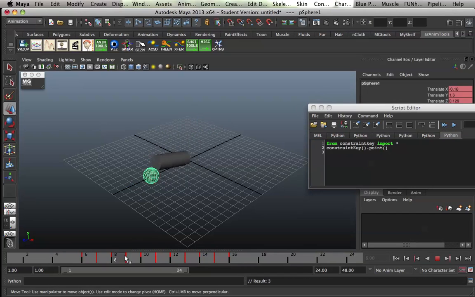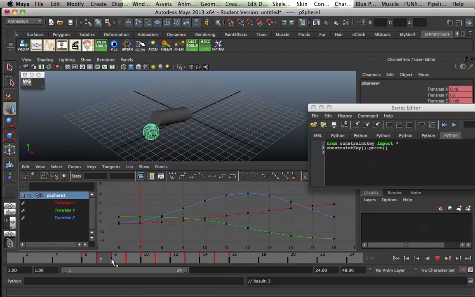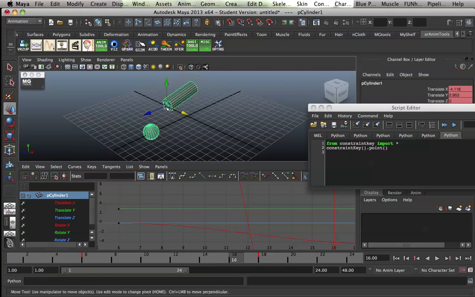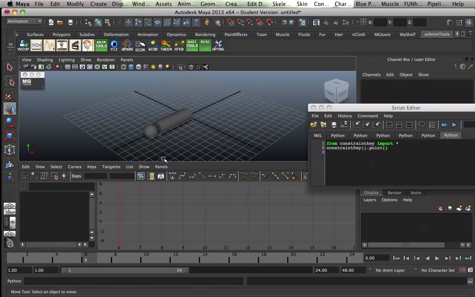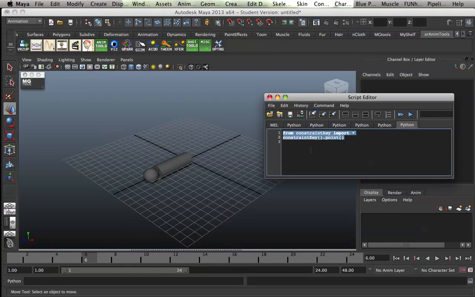Yeah, there we go. So what's actually happening is this is now counter animated. You can sort of see that. This is still actually parented to this object. This object still moves it, but this ball is now counter animated, so it appears as though it's just sitting on the spot. And yeah, that's pretty much it. So you take this code, chuck it in a shelf, and go for it.